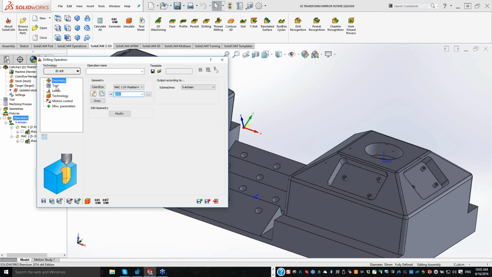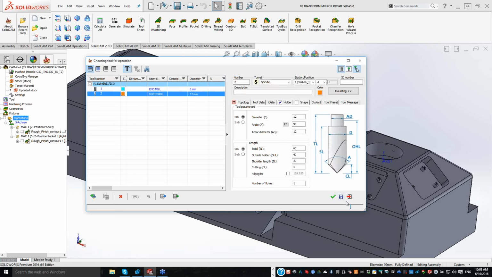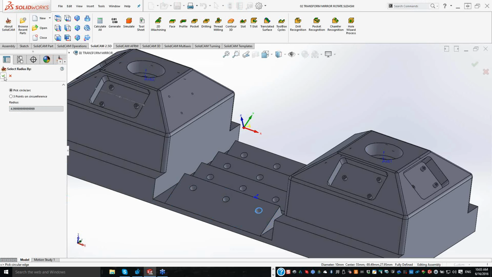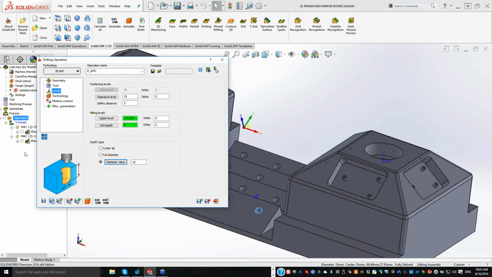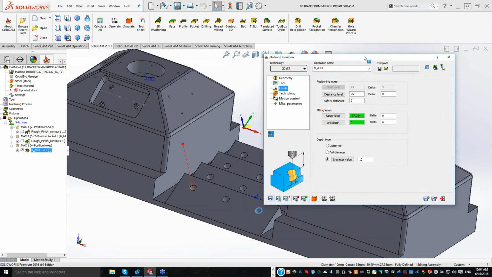Okay? The tool, I'm just going to use the spot drill. And my levels, my upper level is going to be over here, and my depth is over here. Again, the diameter value according to this diameter over here. And we have the tool pass for that particular hole, as you can see over there. Now, what I'd like to do is transform it along this direction over here, and also down here, which is not at the same level.